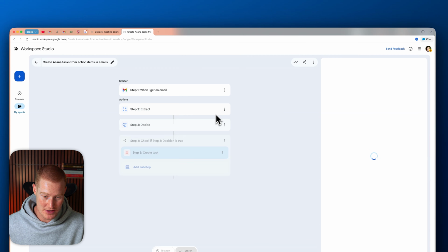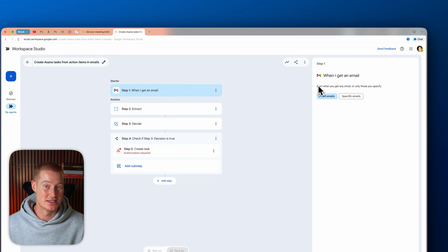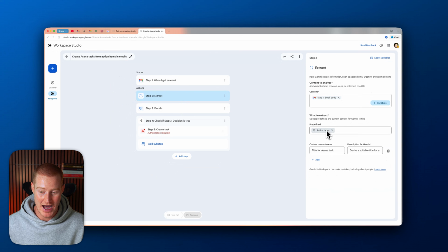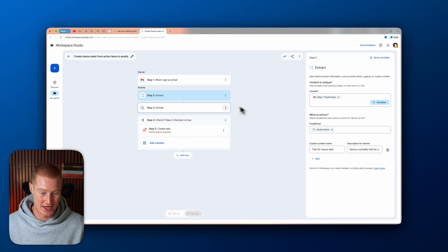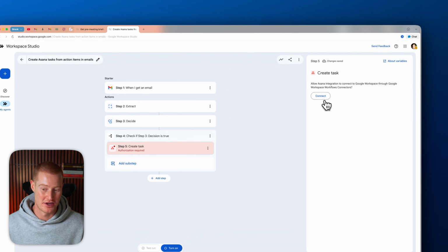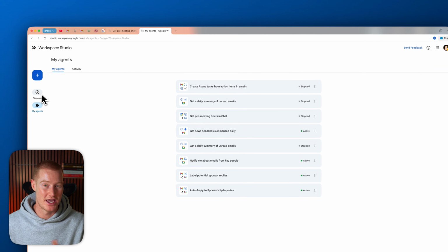So if I look at this one a little bit more closely, you could see that whenever I get an email is the trigger, and then it will extract the email body and then identify if there are any action items that you need to actually perform. And then it'll create a task inside of Asana that you could just connect instantly right here. And this is a perfect example of some of the agents that you could build.